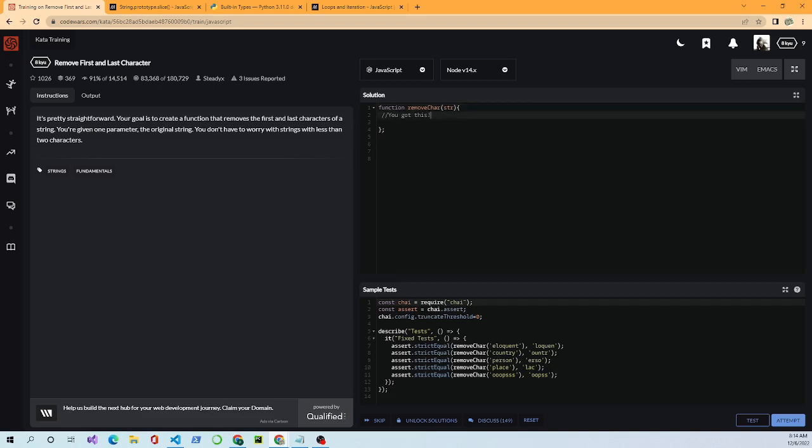Now, you might recall that string is a basic data type in JavaScript. It could be a word or a sentence, anything between single quotes, double quotes, or backticks. Anyway, we want to remove the first and the last character of the string. So we understand what our parameter is, and then what we want to return is really just the middle portion.